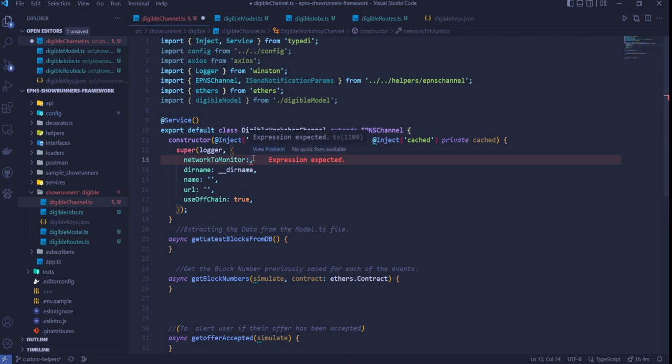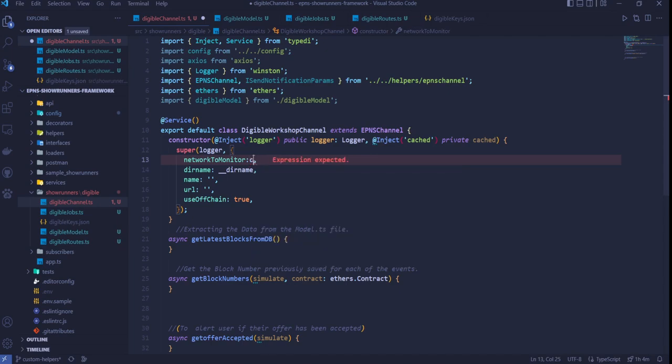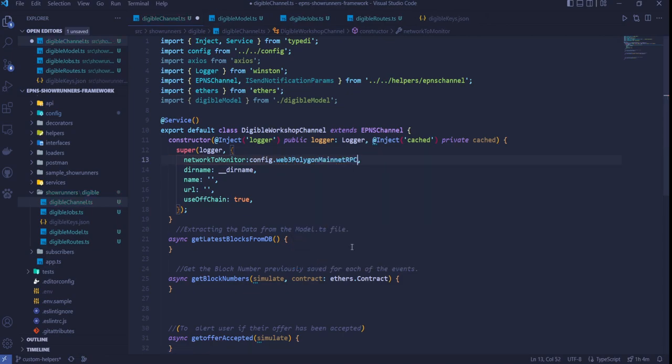Then we have the network to monitor. So basically, to monitor an event created on your smart contract, you'll have to know which network the smart contract is hosted on. We have this fixed up on the basic code running part. So I guess we have Polygon in this one. So basically I'll choose the Polygon mainnet RPC.